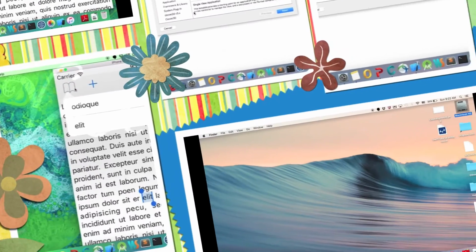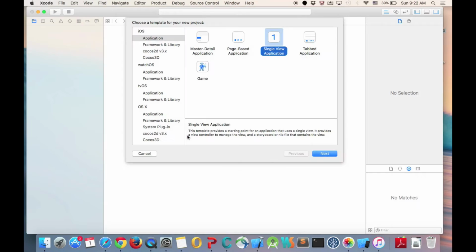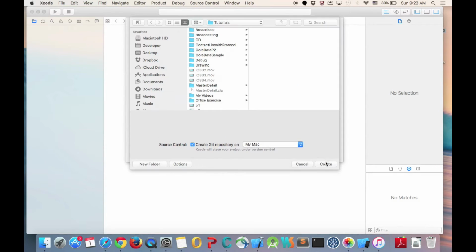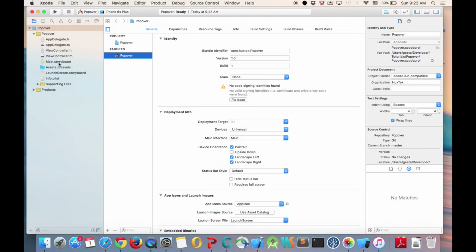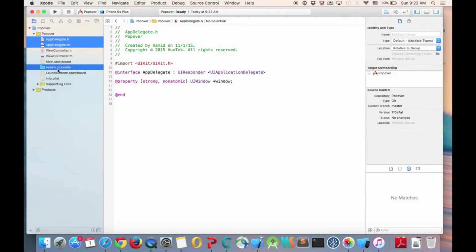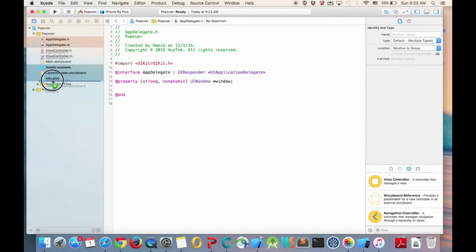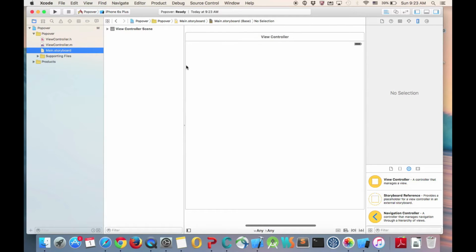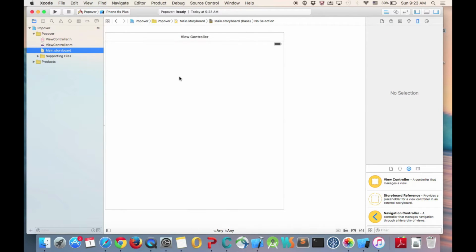So let's create it. Okay, let's create a new project. Single view, we want it universal, both for iPad and iPhone. Popover. Next, create, and let's just move some unnecessary files into the supporting folder so you don't get distracted. Yes, here. So we have storyboard and one simple view controller.